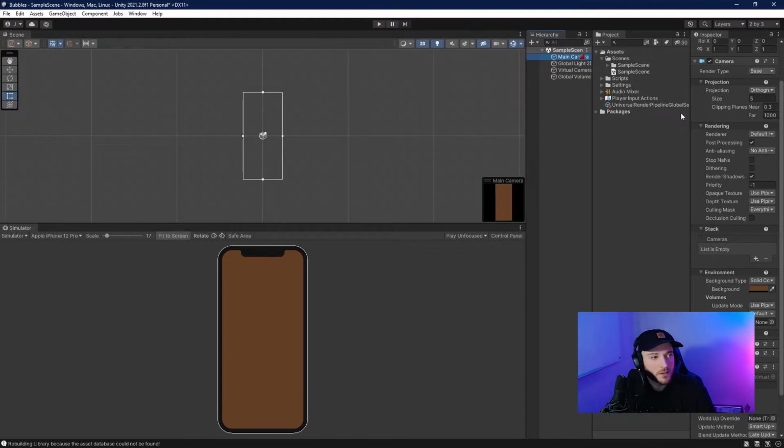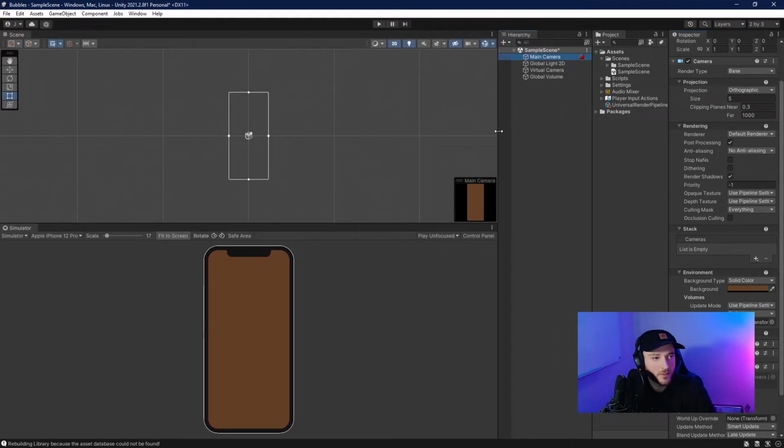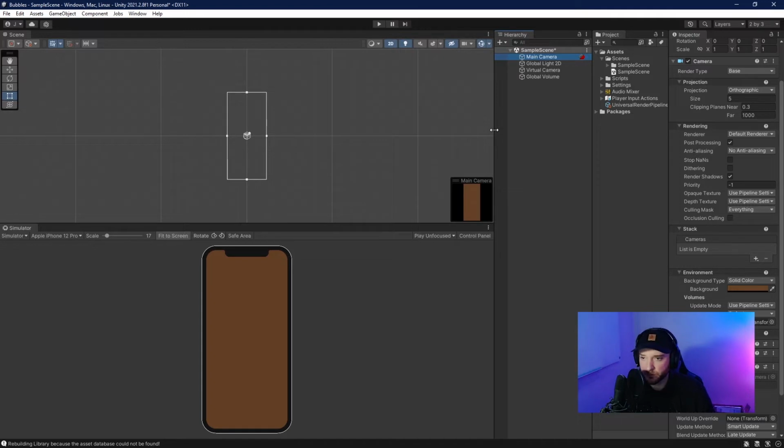That's a good start. Our phone setup. Now let's set up the barrier.